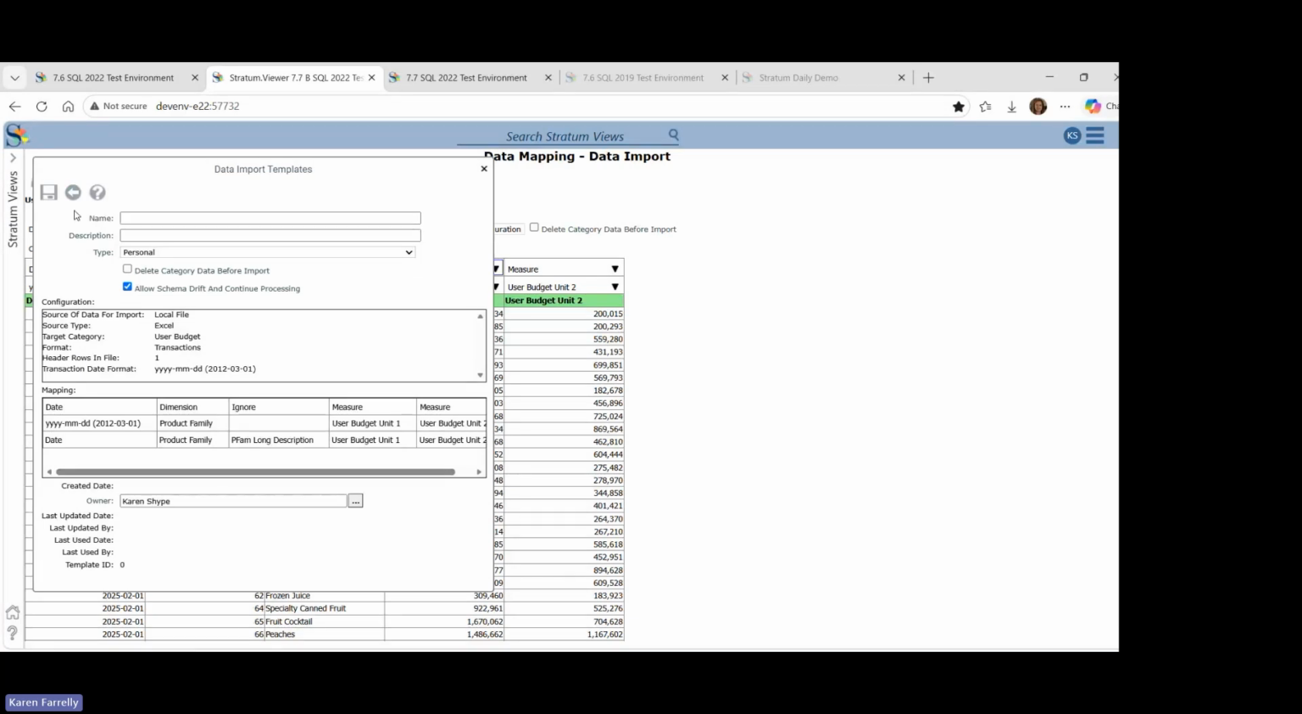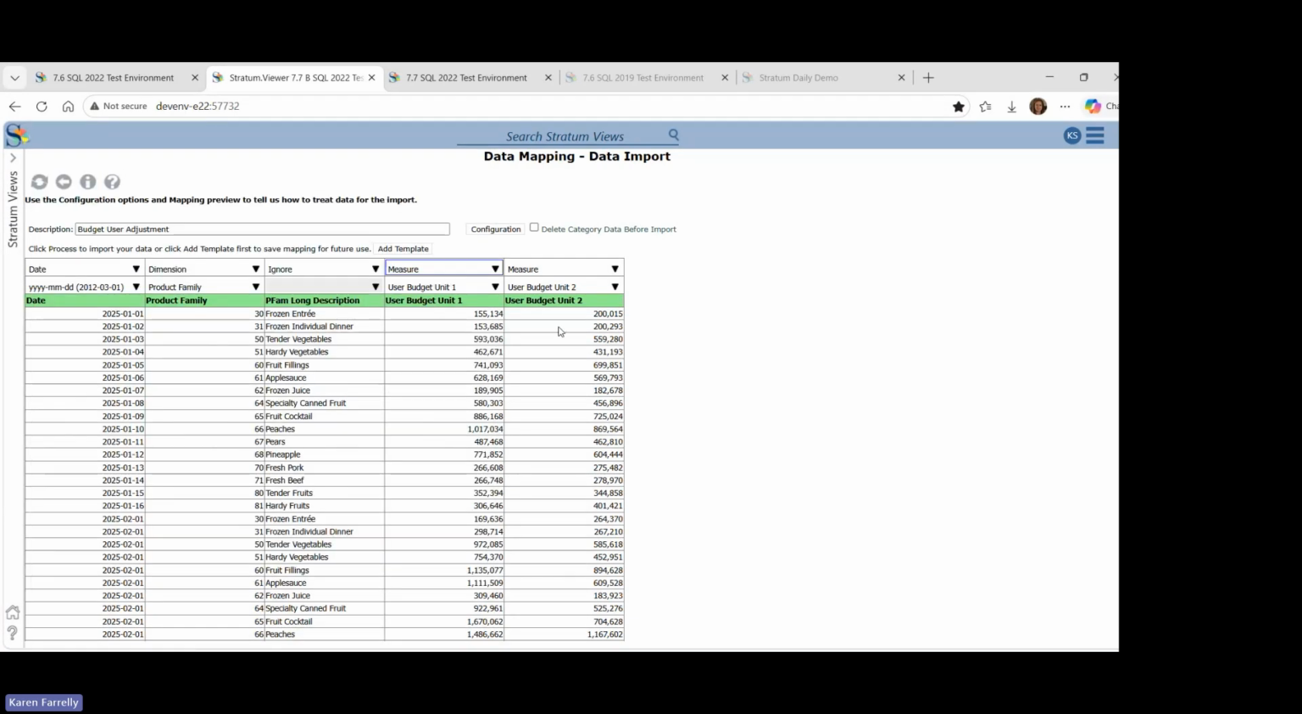If I save this and I imported a similar type of data again, I'd be presented with a data import template option where I could just pick, yep, use that template, all its mapping, go ahead with the import. So I've got my imported data, the transactional dates, where I'm going to be importing the data into, and gave it a description. So now I'm going to go ahead and process that.